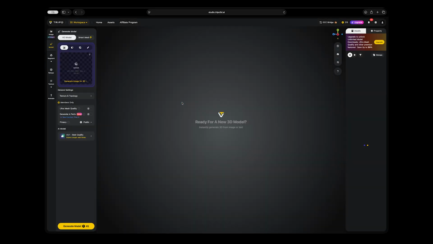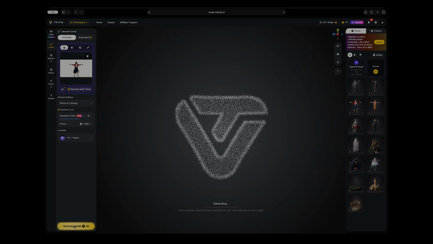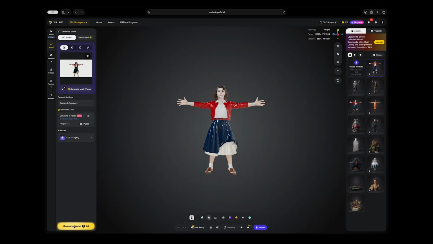In Trippo, drag the image in, set the topology to triangles instead of quad, and the poly count 100,000. Remember to set the AI model to 2.5 if you are using the free tier. Click Generate Model. For this method, export an OBJ file.